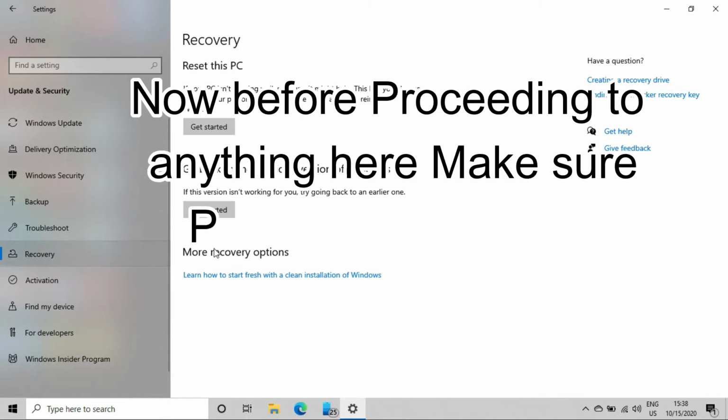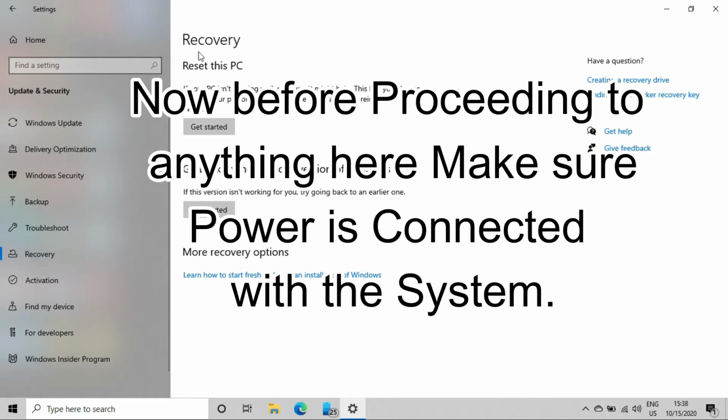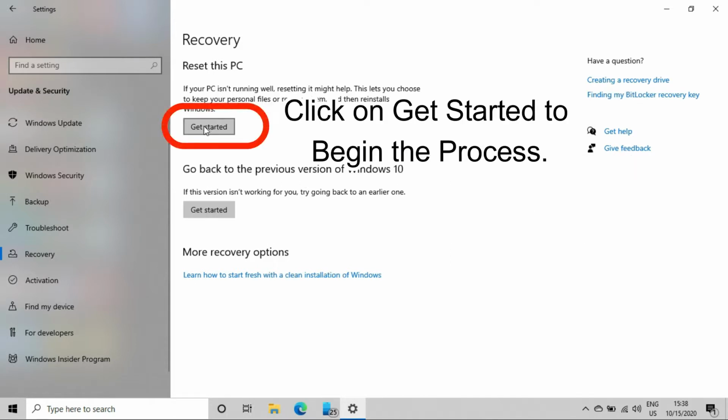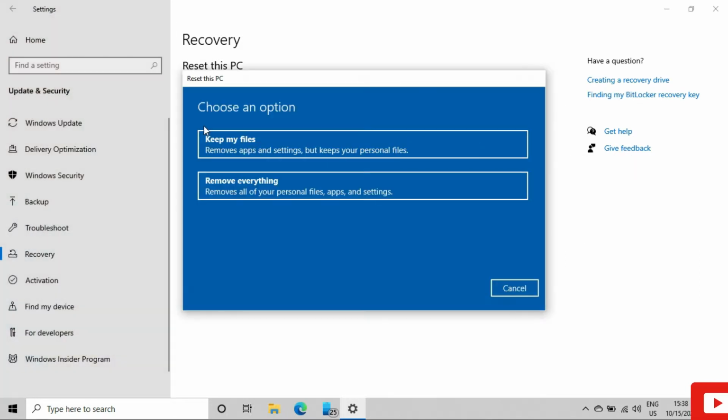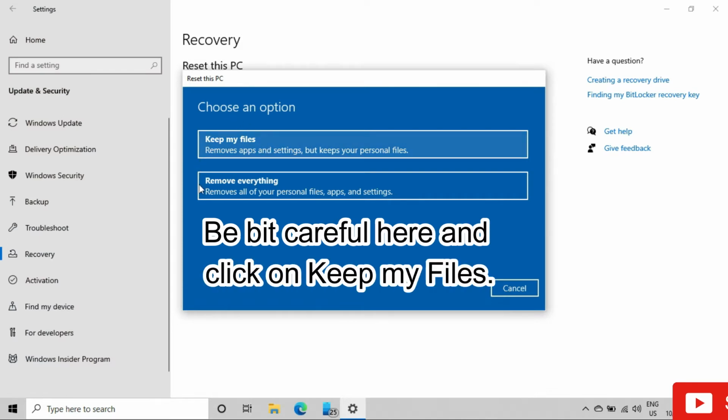Now before proceeding with anything here, make sure power is connected to the system. Click on Get Started to begin the process. Be a bit careful here, and click on Keep My Files.